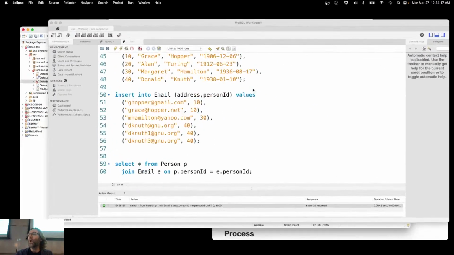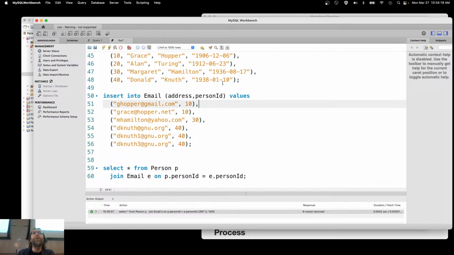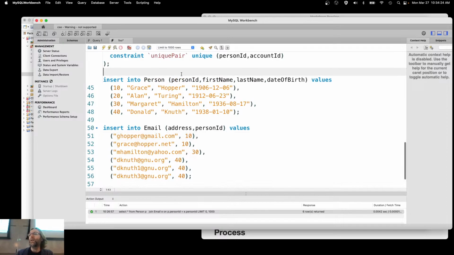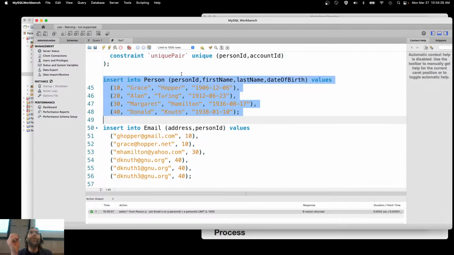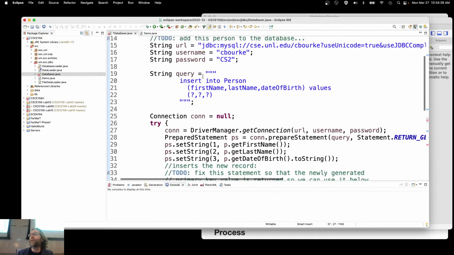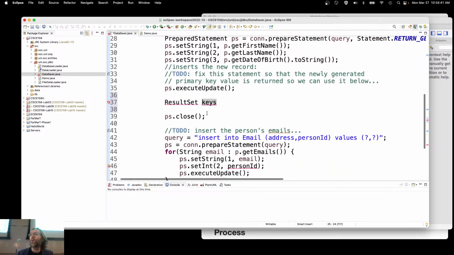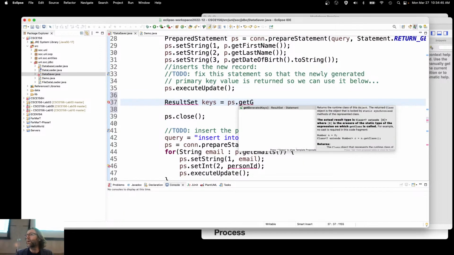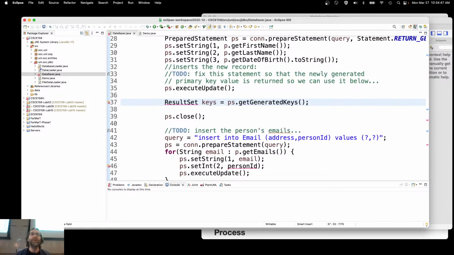Why might there be more than one returned value in that result set? Well, that's what we did up here. If you formulated a query that inserted multiple pieces of data, obviously then these generated keys would have multiple pieces of data, right? 10, 20, 30, and 40, and you'd want all of those back. But over here, our query is just inserting one single person, and therefore we're only expecting one back. ps.getGeneratedKeys(). There we go. Right. Pretty straightforward.